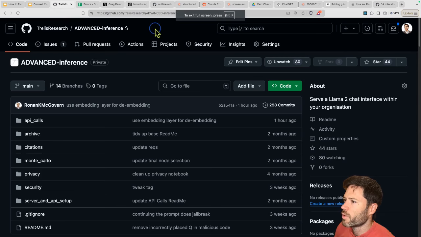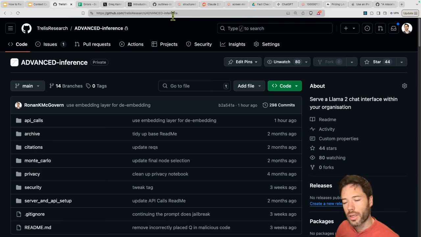So I'm going to work out of the advanced inference repository. This is a paid repo that you can get lifetime access to. I'll describe the scripts in detail though, so really if you don't have the funds to buy access just yet, you should be able to follow along by building it out yourself.